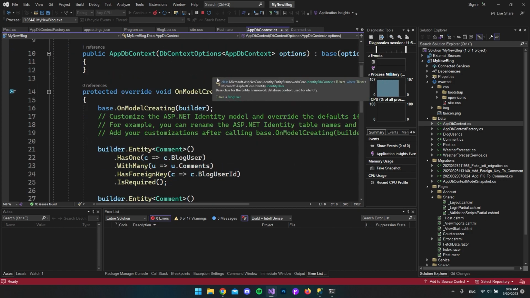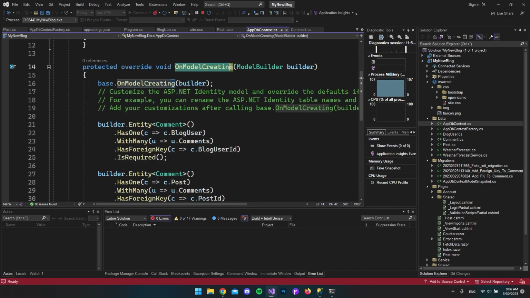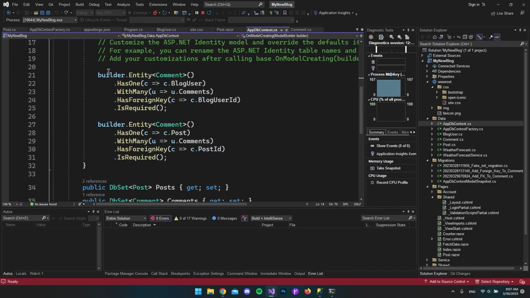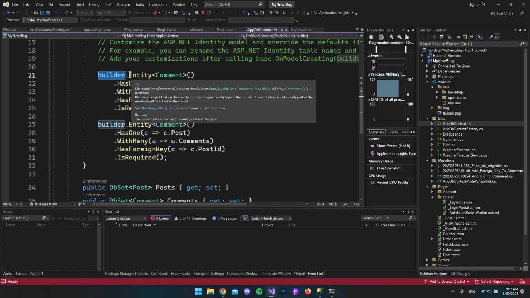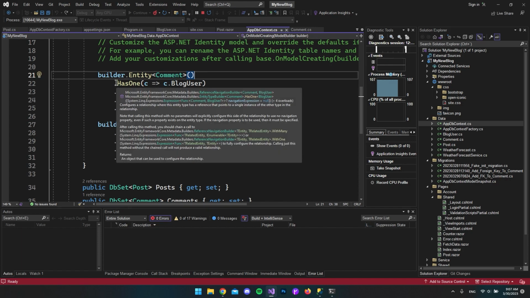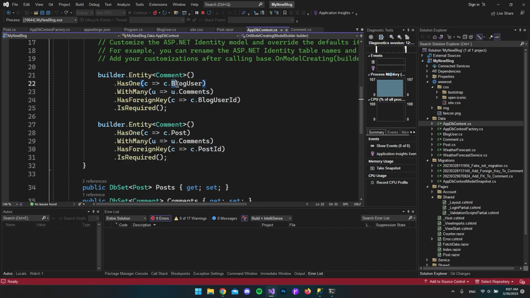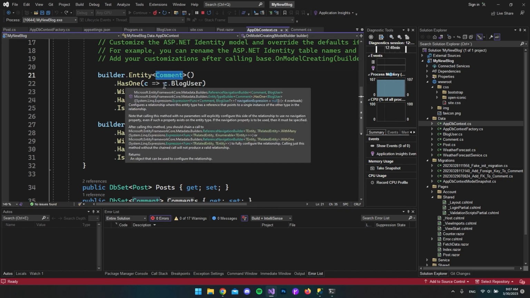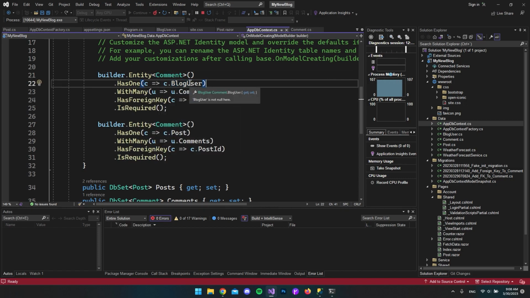No matter what, inside our OnModelCreating we're going to use the builder. It might be called something else also, because this is just a variable. We just need to make sure that it's from the ModelBuilder. And then when we scroll a bit down, I have this code where in the builder we say that we want to target the entity called Comment. Then we want to say HasOne. And in this case, it was the blog user, because a comment can only have one blog user. And the blog user, then we say WithMany comments.